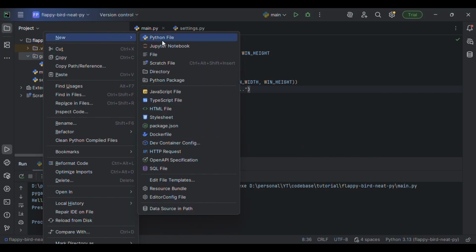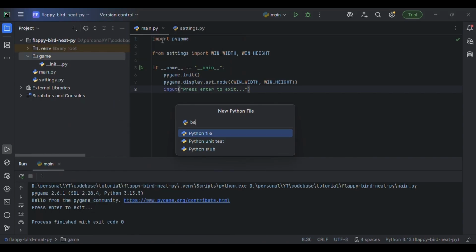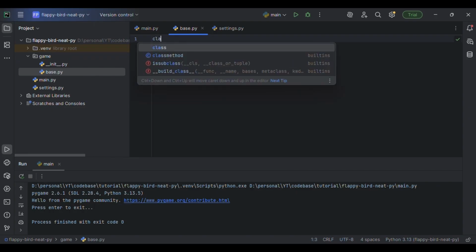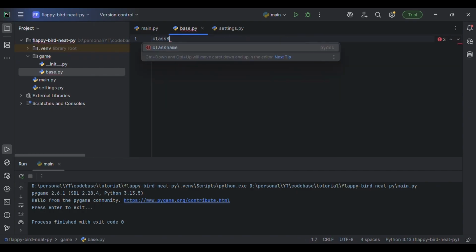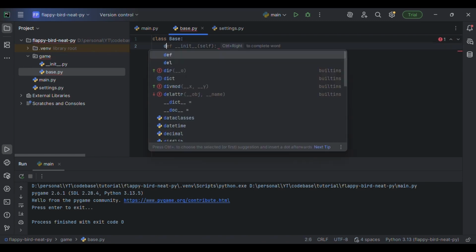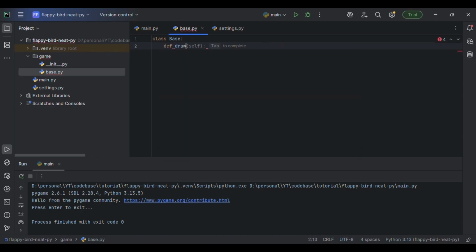Let's create one new file. Let's call it base, and here we'll create a class. Let's call it base class. Okay, and let's define a draw method. So whenever it is called, it will draw the base image.